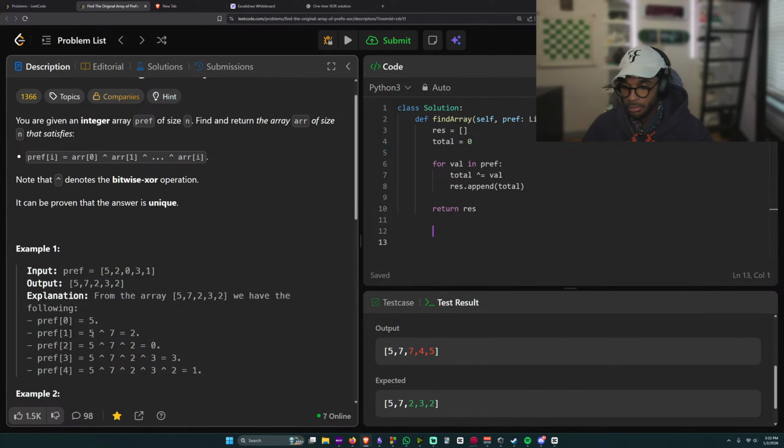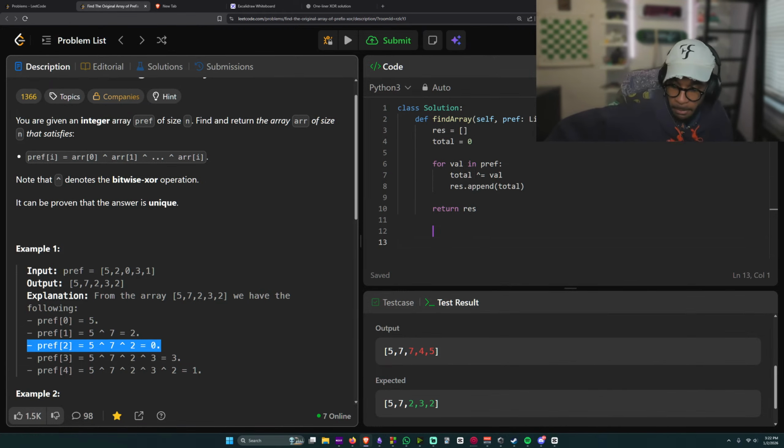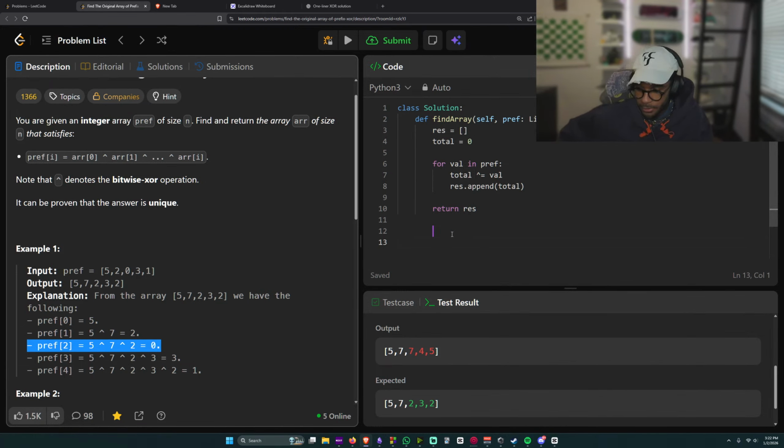So why didn't we get 2? No clue. Right? Wait, this equals 0? So if it equals 0, wait, why does the output not have the 0 in it? No, this is kind of confusing. Maybe I don't understand the question.